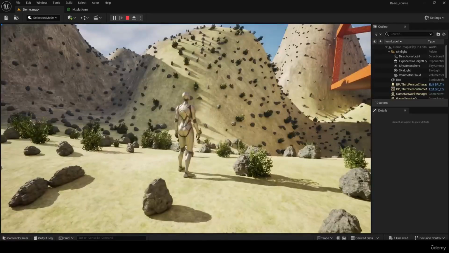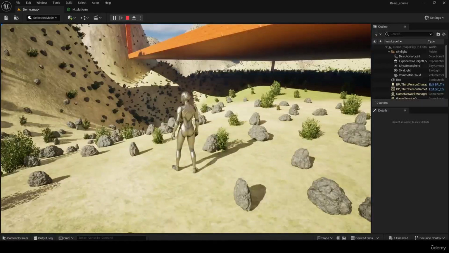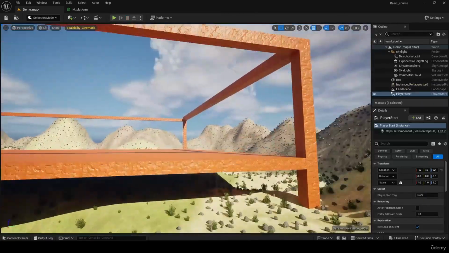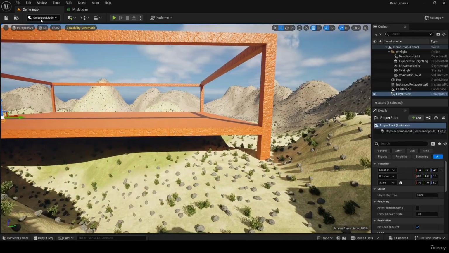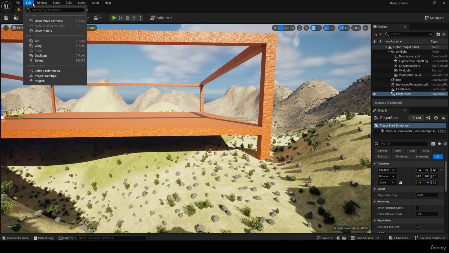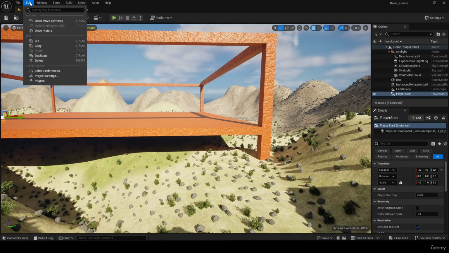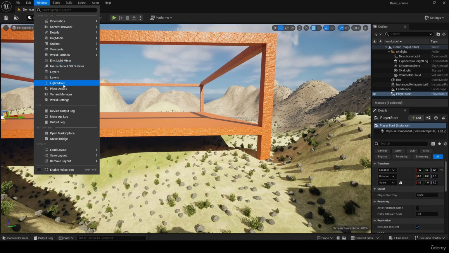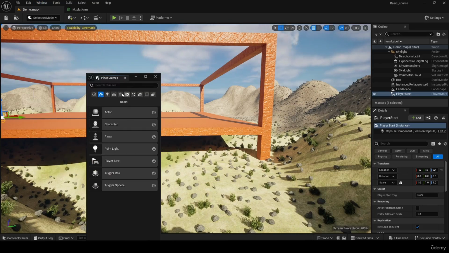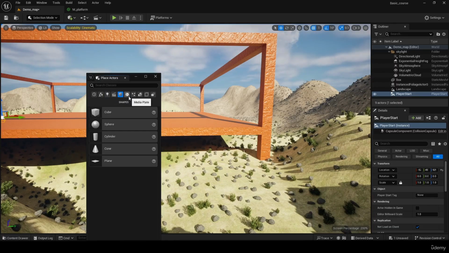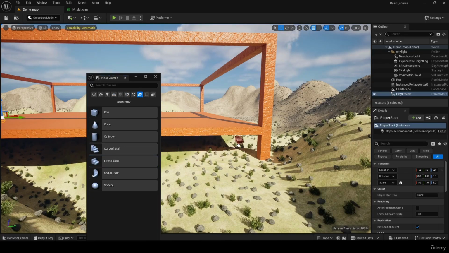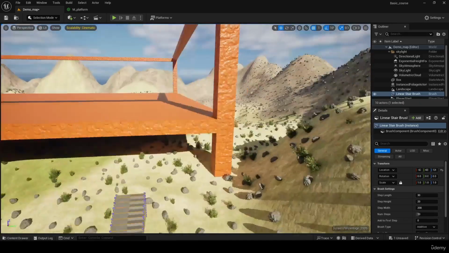And before we start, let's add some kind of way to climb this part, even if we are not going to use it, just for visual purposes. So let's go to our place actors tab. In the Windows menu, go to place actors. And let's go to basic shapes. I believe we had a stair somewhere. Yes, curved stair, linear stair. And let's use this.